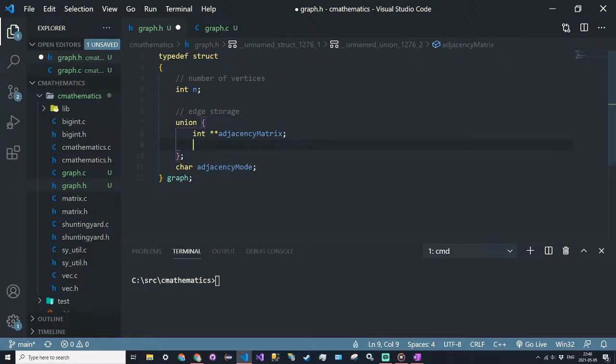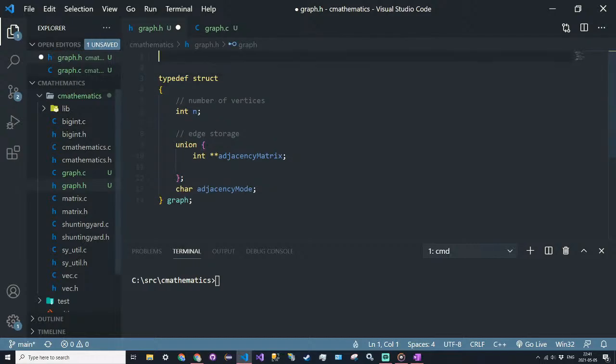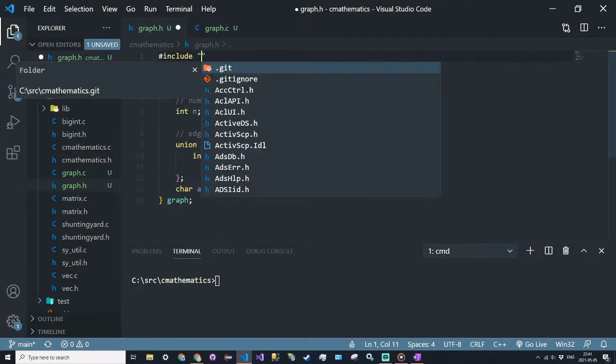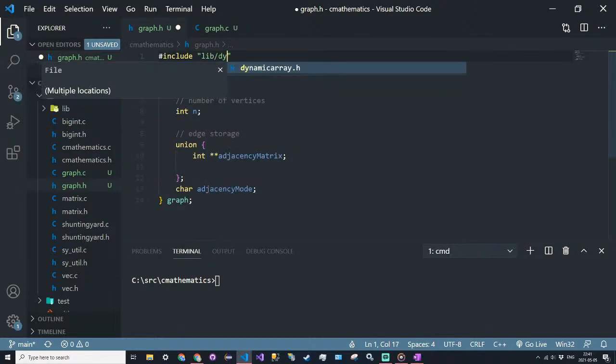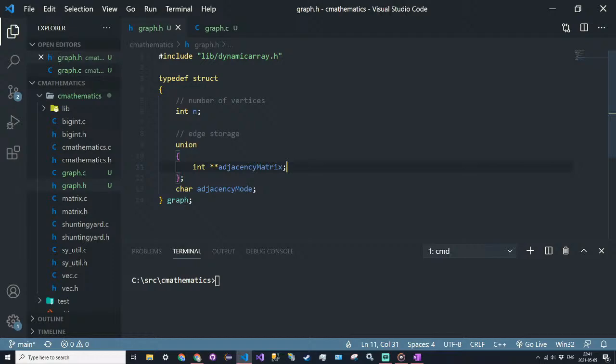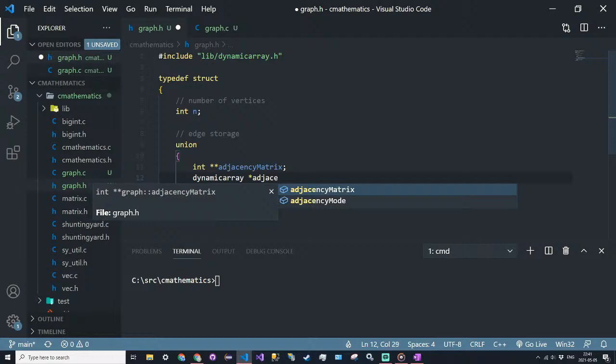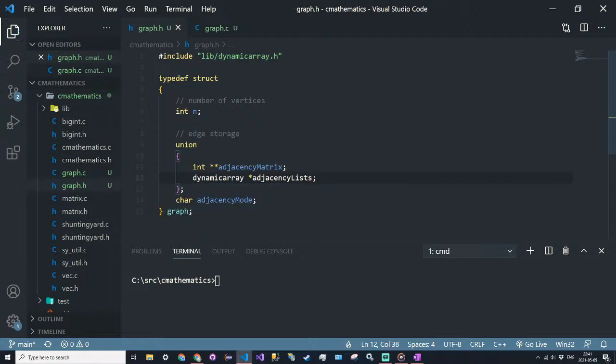And then the other one we're going to have is a list pointer. So we will be using our dynamic array, which is included in the library up here. So include lib/dynamic_array.h, and then the second value in the union here will be dynamic array pointer adjacency lists, just like that. So we're going to have an array of lists here.